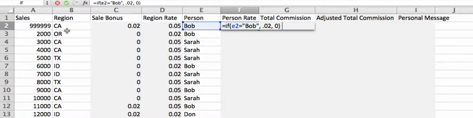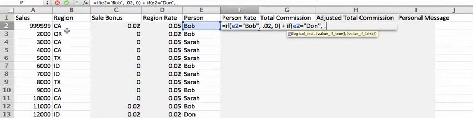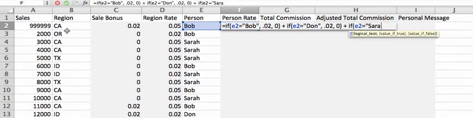So what I'm going to do instead is I'm going to say plus and do a whole other condition. If E2 equals Don, then 0.01, otherwise 0. And I'm going to have one for Sarah as well. If E2 equals Sarah, then 0.03, otherwise 0. Now the nice way of doing this is that it makes it really easy to understand each piece. So if E2 equals Bob, then that first thing is going to be equal to 0.02. The second and third if statements will each evaluate down to 0. 0 plus 0 equals 0.